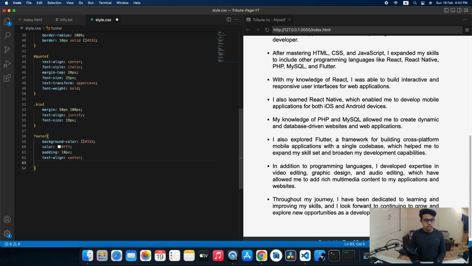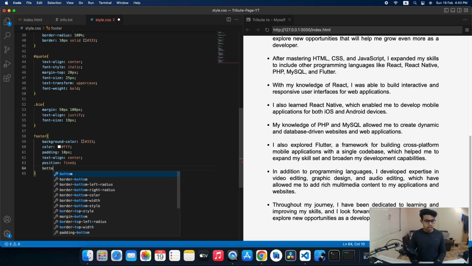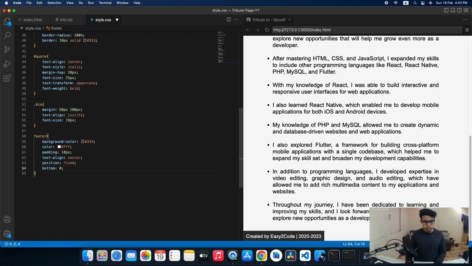After that, the position is going to be fixed, and after that I will be changing it to make it attached to the bottom, so just applying bottom 0, and then changing the width to 100%. Perfect. That looks good. So now we have created and styled our footer for our tribute page.